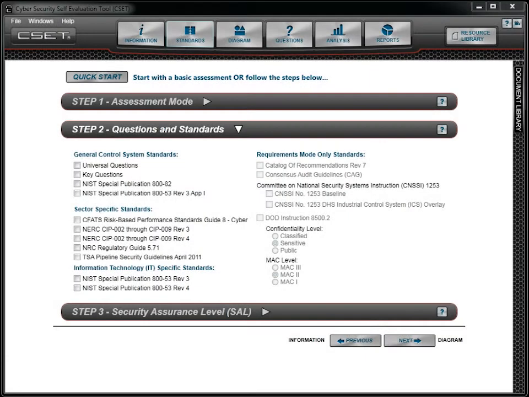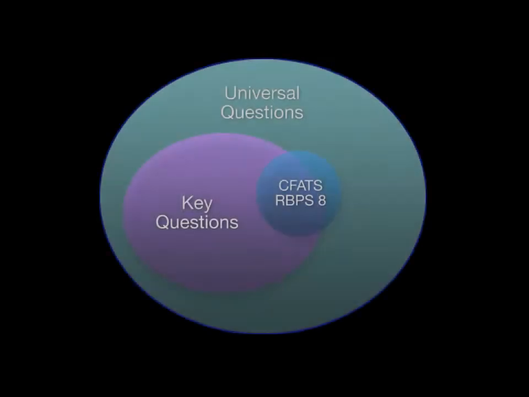While you are still in the questions based mode, you can refine the question set even more by clicking on one or more standards. You will notice that the DHS Catalog of Recommendations, Rev 7, is disabled since it is the same set as the universal questions. The catalog will be enabled if you select the Requirements mode. If all the standard sets are included in the original universal questions, then there will be no additional questions added, as in the case shown here.